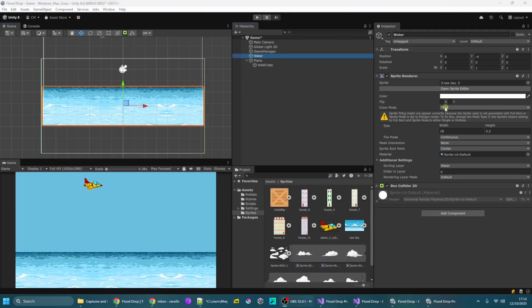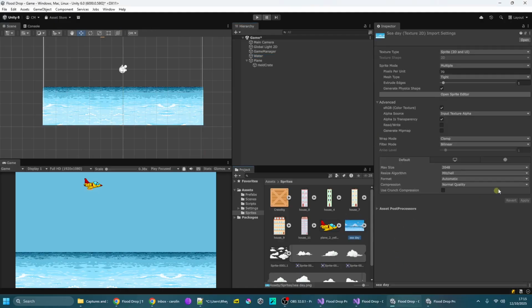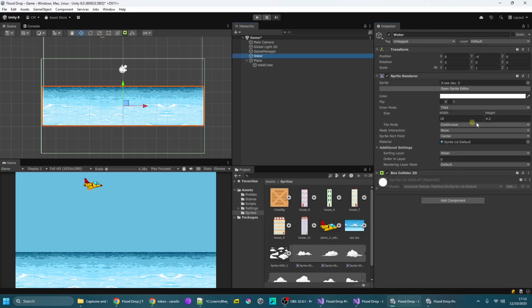We've changed it to the draw mode of tiled, and I've also just noticed there is a warning here saying that the tiling might not appear correctly because the sprite is not generated with the full rect. If you get that, on the import over here, we've got this mesh type of tight. I can change that to full rect, press apply, come back over to my water object, and that has disappeared. It doesn't actually make any difference to this particular game, so I'm not entirely sure what that does.